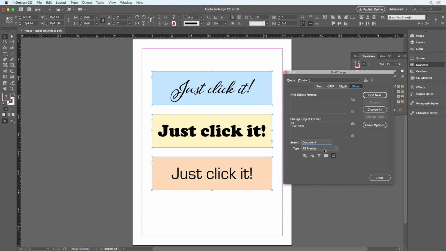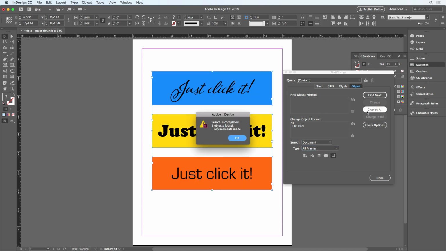I'll search throughout the document. And note that I can target specific kinds of frames or all frames right here. I'll just choose All Frames and change All. And it reset the tints to 100% on all these text frames. So remember, if you need to reset a tint for one object, just click the swatch in the Swatches panel. And if you need to change the tint of multiple objects, either edit the object style or use Find Change.